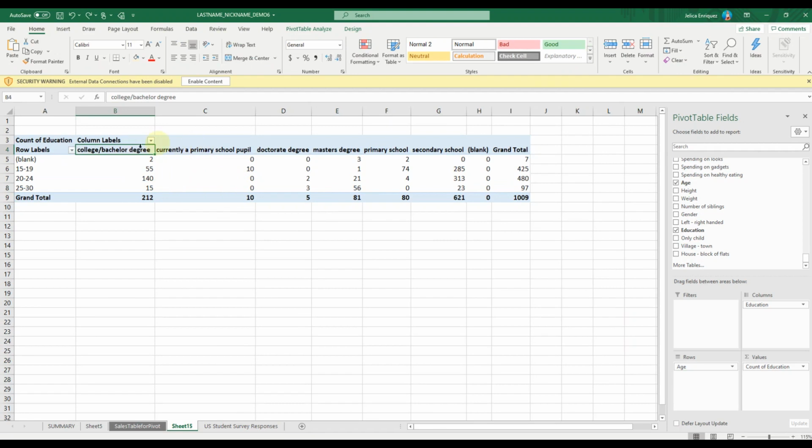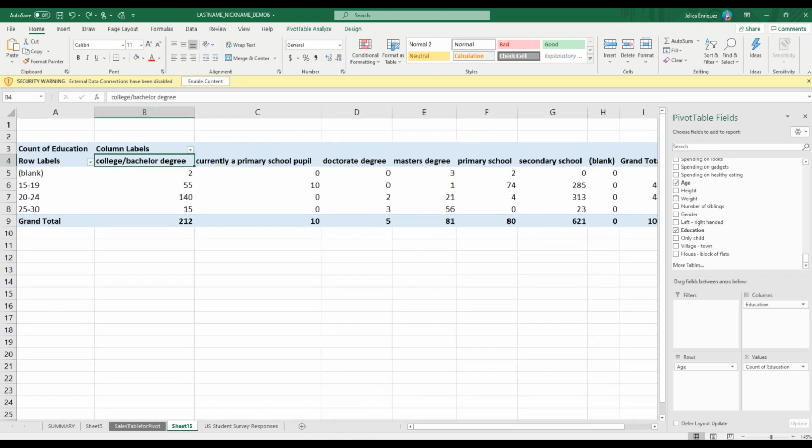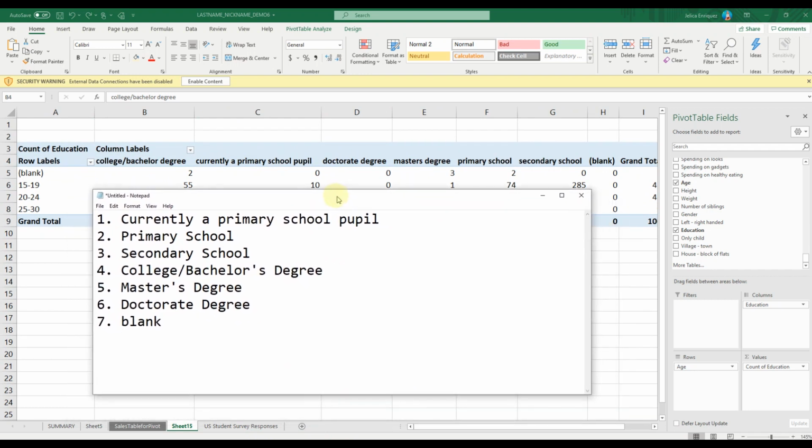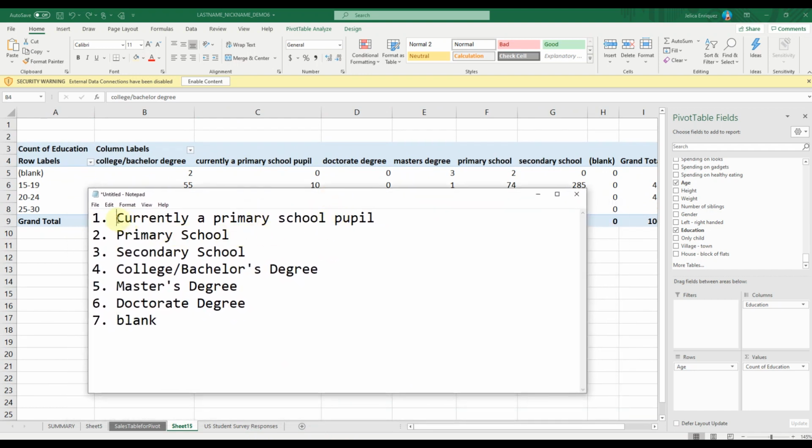Our last task for our cross-tabulation is we are going to rearrange the highest educational attainment since this is an example of ordinal variable. Let me zoom in, and I have already listed this in a notepad. So we will start with currently a primary school pupil. Next is primary school, and then secondary school. Number 4 is college or bachelor's degree, master's degree, doctorate degree, and then the blank fields.